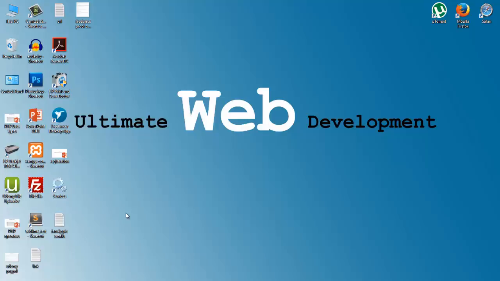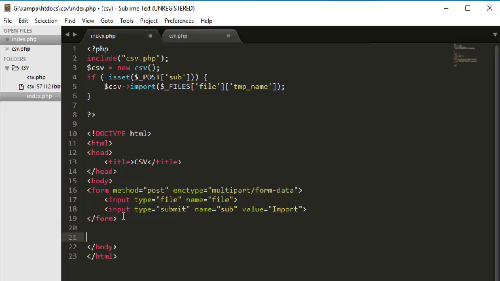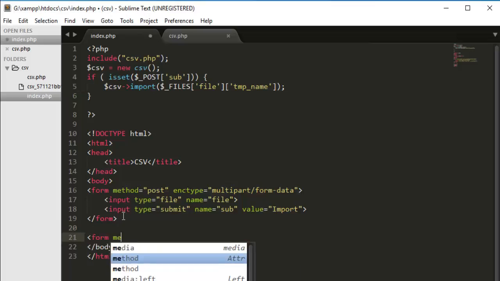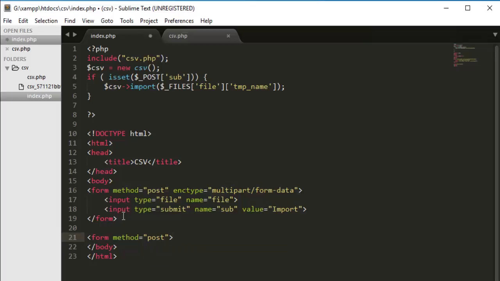In this video, we're going to learn how to export the CSV file. So let's just get started without further ado. In the last video, we successfully saw how to import the CSV file. Now the next step is to export the CSV file. So the first thing that we have to do is to create the form for export.